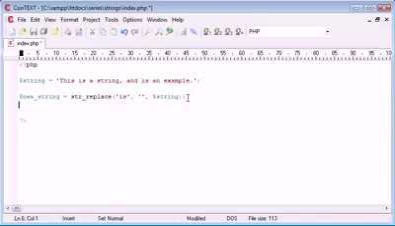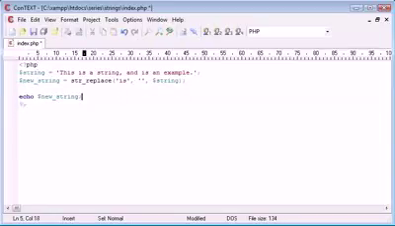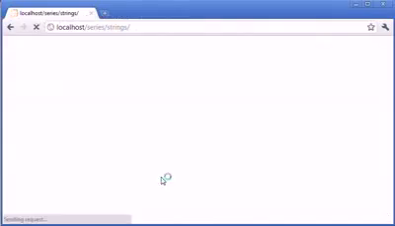So let's have a look, and we'll come down here and echo out new string. Let's tidy this up a bit. Okay, so let's refresh, and you can see that we've removed the "is" from here, we've removed the "is" after that, and we've removed the "is" before the "an".